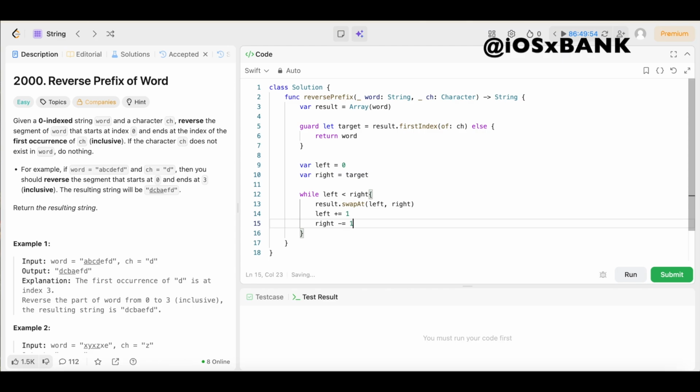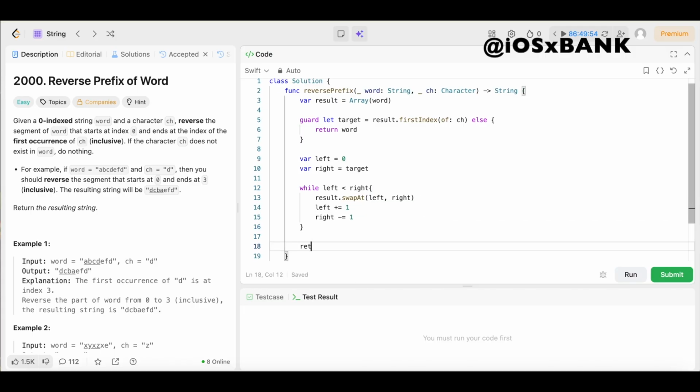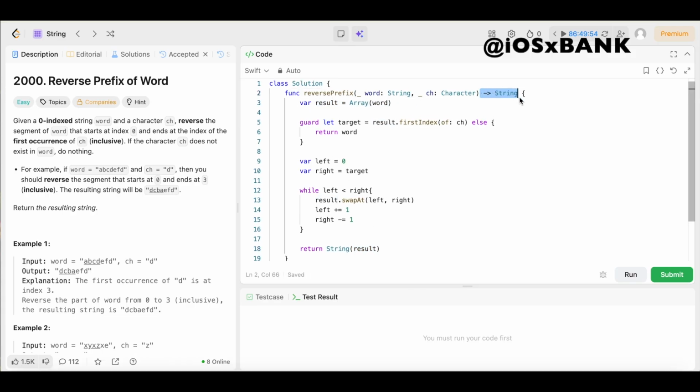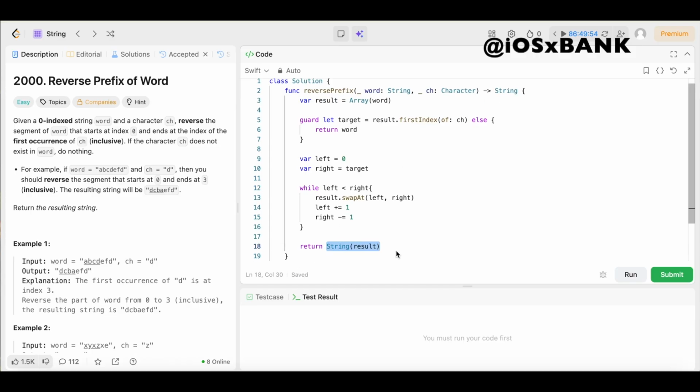Then we're going to convert the modified character array back into a string and return the result. All we have to do is say return String, open up the parentheses, and pass in result. Remember, y'all, we have to convert this back into a string because we converted it into an array up here, but we return a string. So since we're returning a string, we need to convert this back.